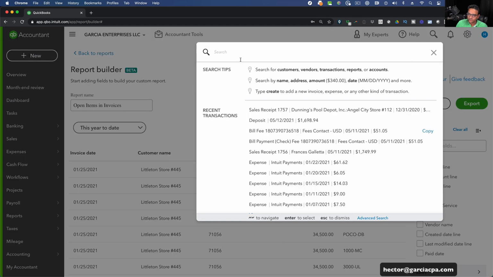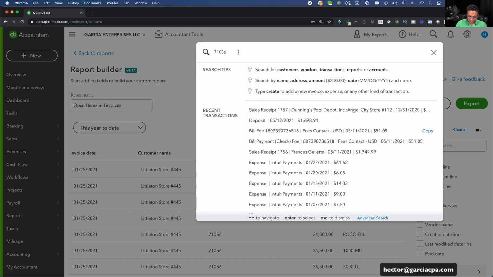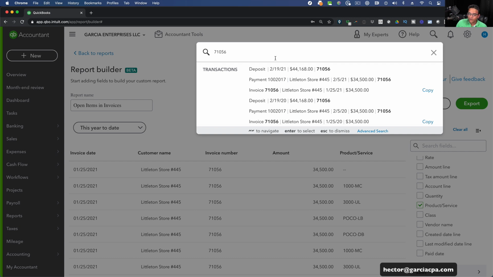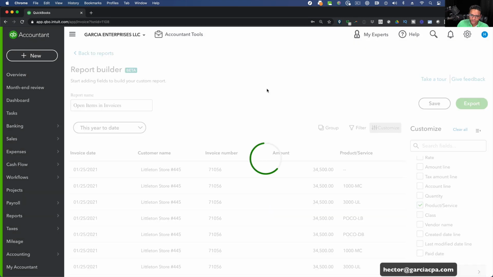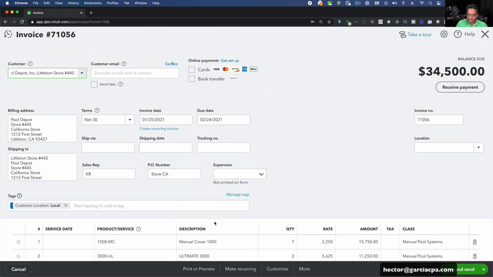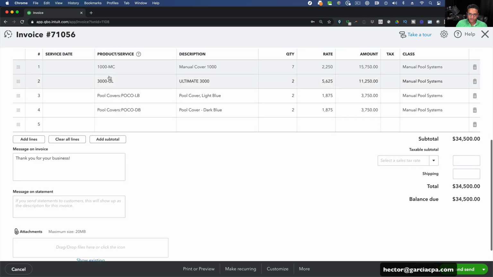And here on the search box, I'm going to type it just so we can find that invoice number, look at it so we get a general idea what it is that QuickBooks is picking up on this report. I'm going to open up the invoice, and you notice once I open the invoice, and let's wait until that loads, you're going to see a whole bunch of items, a whole bunch of products that were sold to this one customer in this invoice.